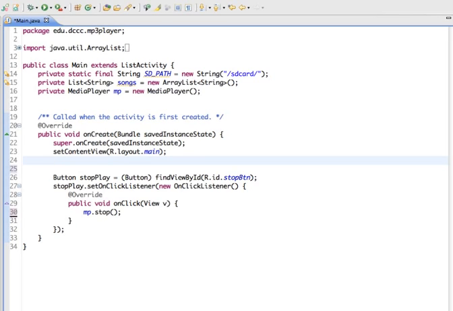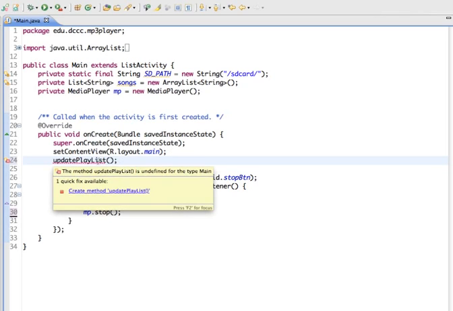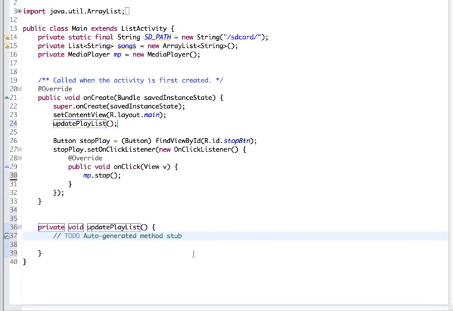So we're going to create a method called update playlist that will go out and do exactly that. So I'm going to create a method, and in here we'll put in the code to go out and find our SD card and find the files that match the extension .mp3. Now our update playlist is going to require us to filter out the files that are on the device or on the SD card by having an mp3 extension.